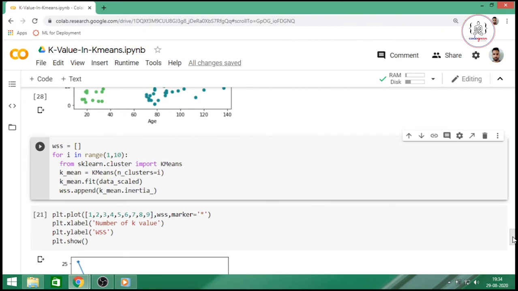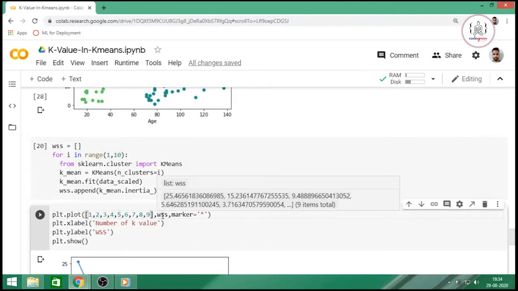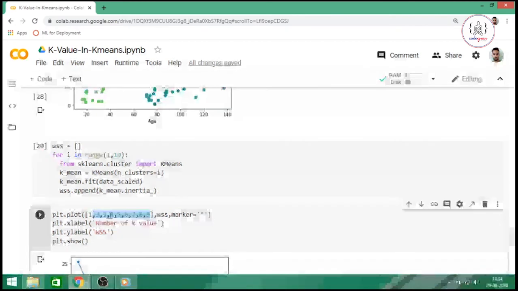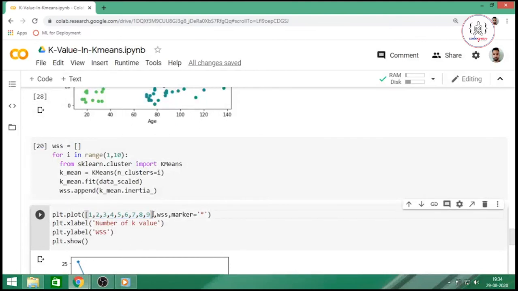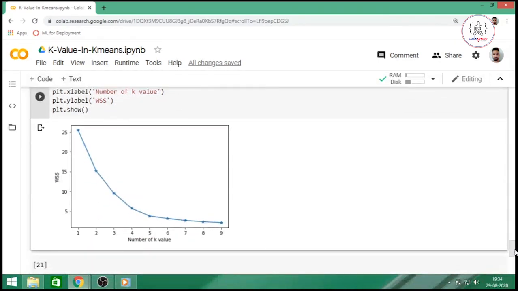If you plot this, we have the number of clusters, 1, 2, 3, and this is our inertia, sorry, the k value. So we have different k values and we are plotting this WSS. We have 9 different values, that is 1, 2, 3, 4, 5, 6, 7, 8 and 9, and we are plotting this WSS or your inertia. And here, if you plot this, here is your elbow method.